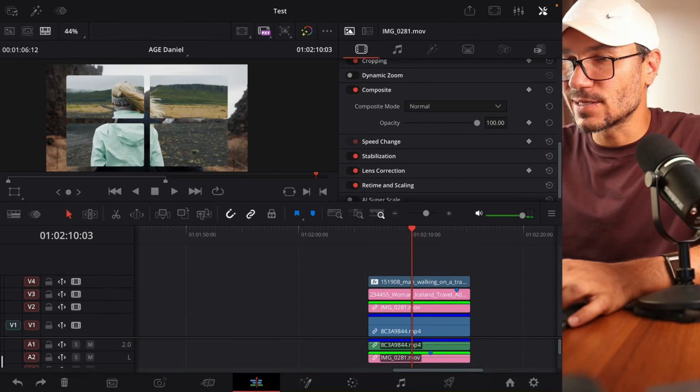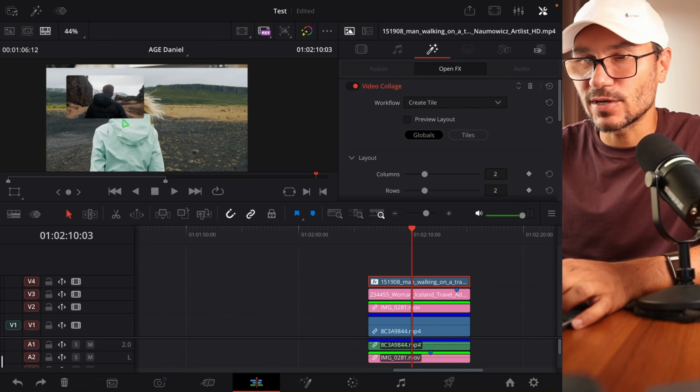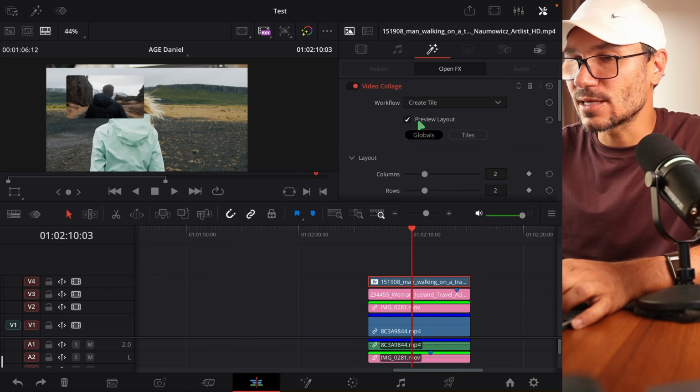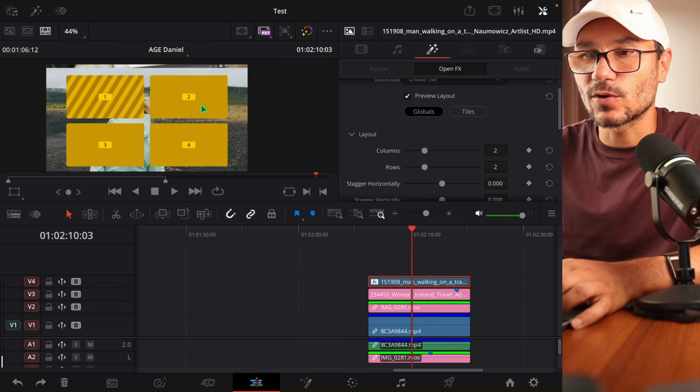So now I open the inspector, go to the effects, and I will see here video collage. And what I can do is now I can say that the top one is a tile. So we create a tile, and also we can, for example, say here the preview. We can say how many tiles we want to have. We can say, for example, 1, 2, 3, 4.